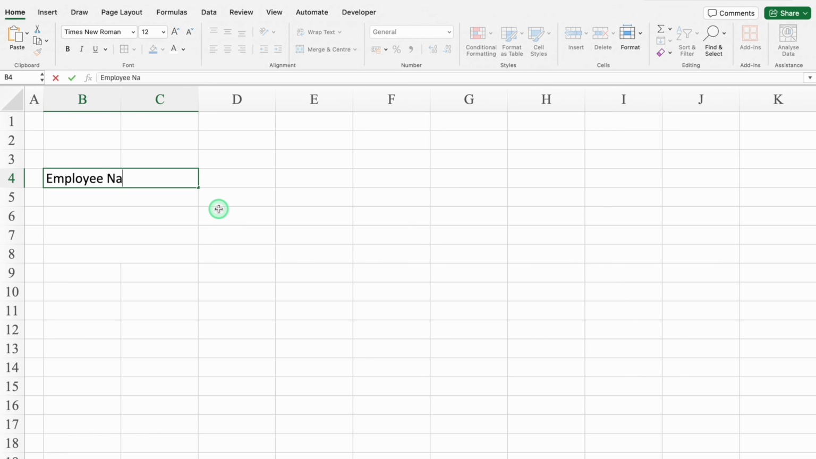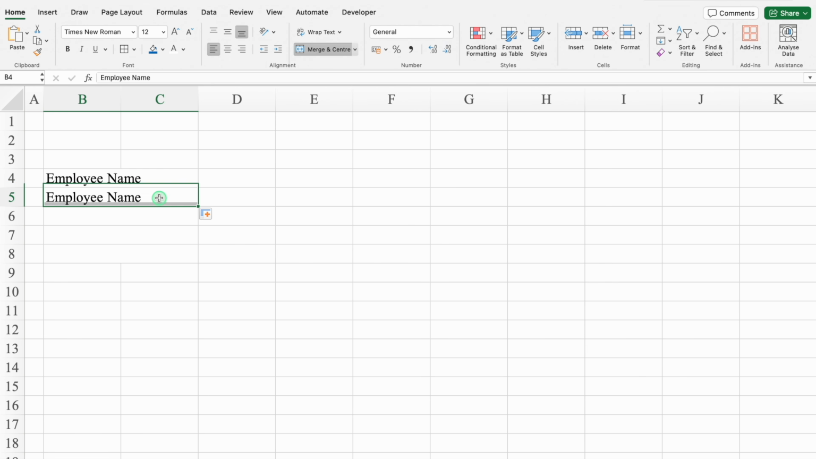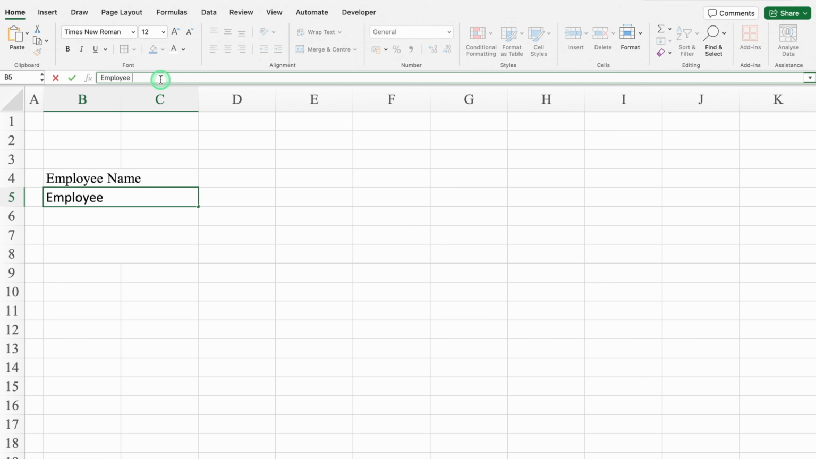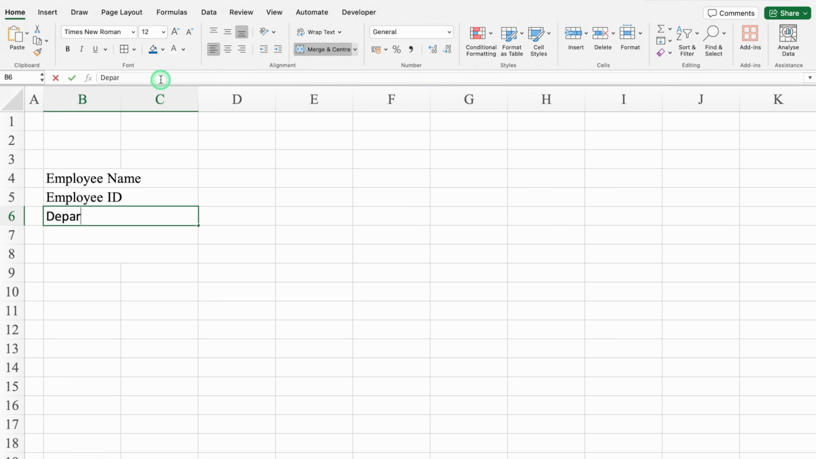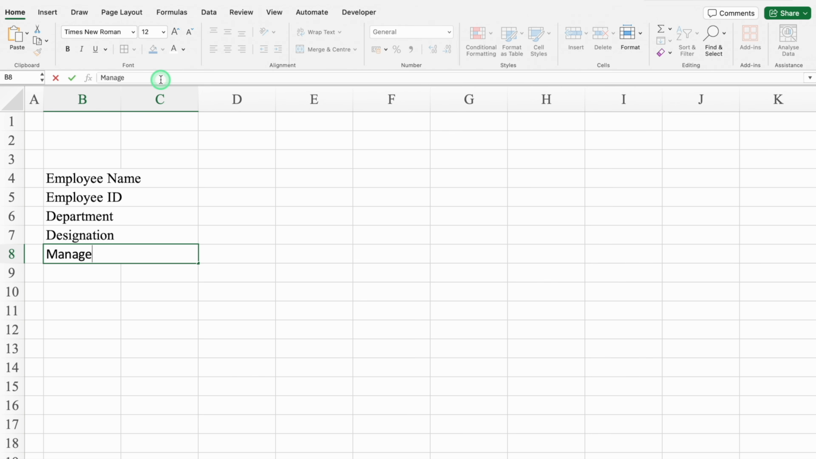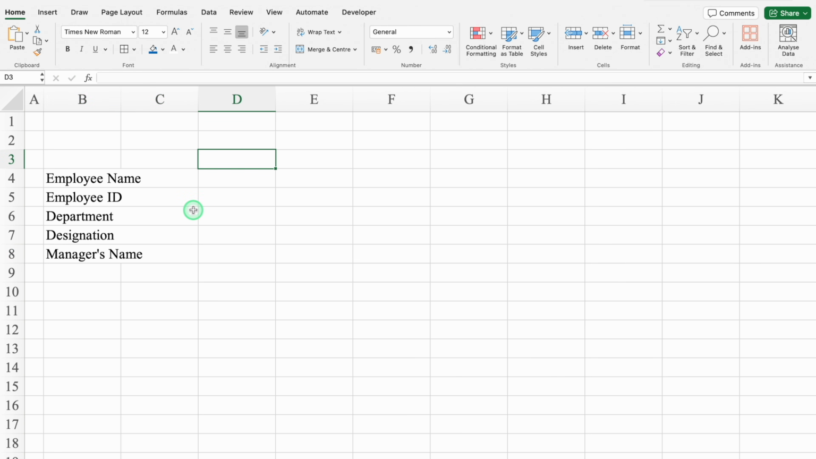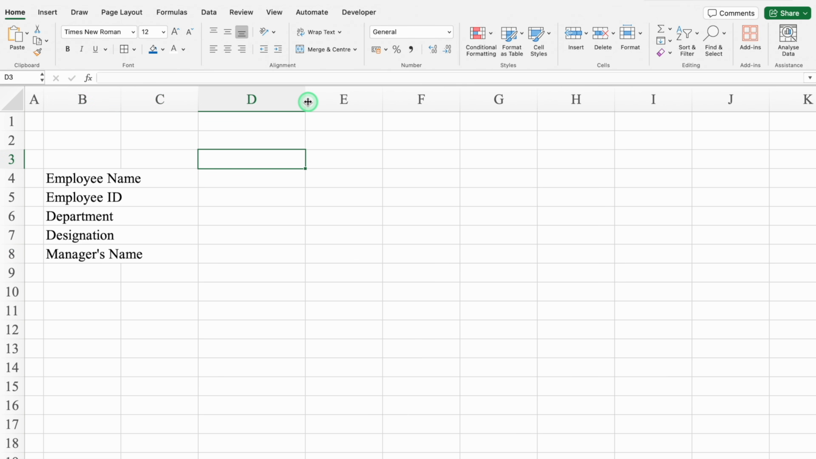Employee name. We'll drag this down. This will be employee ID. Department. Designation. Manager's name. We'll increase size of column D. We'll click just in front of employee name and we'll select till manager's name and we'll create borders.